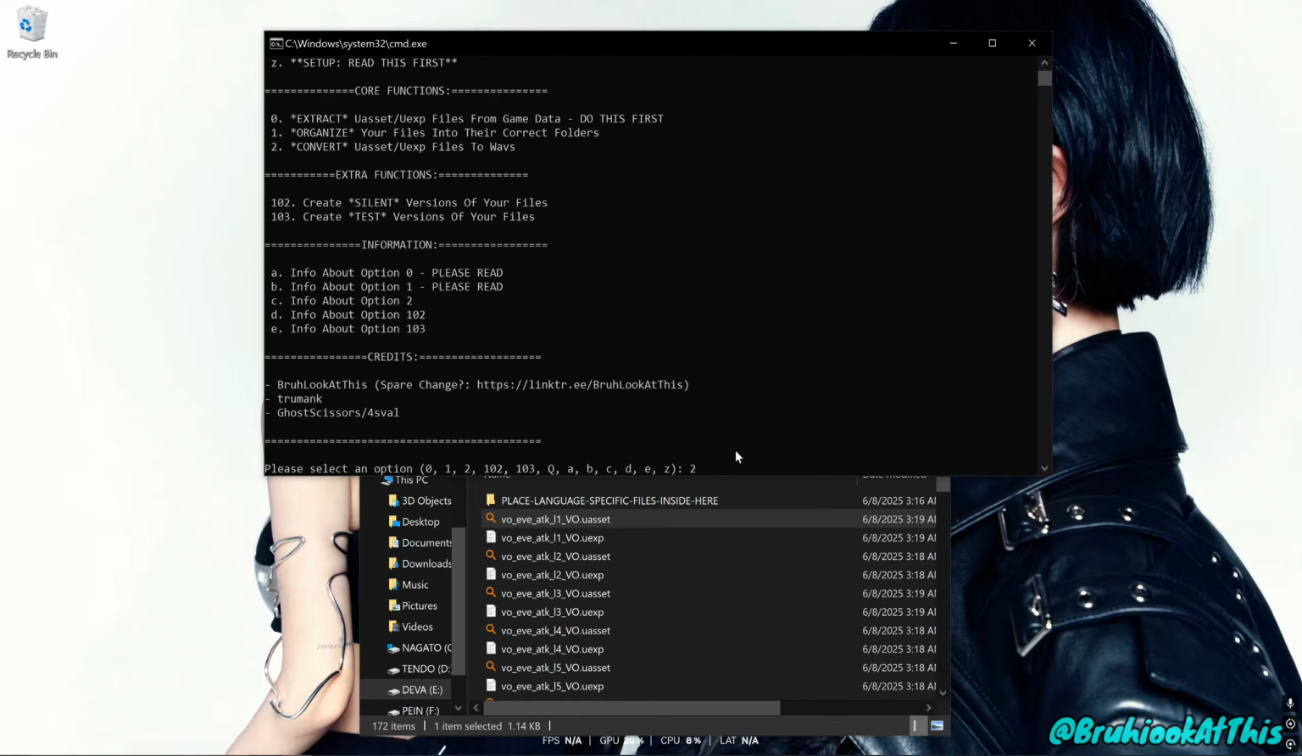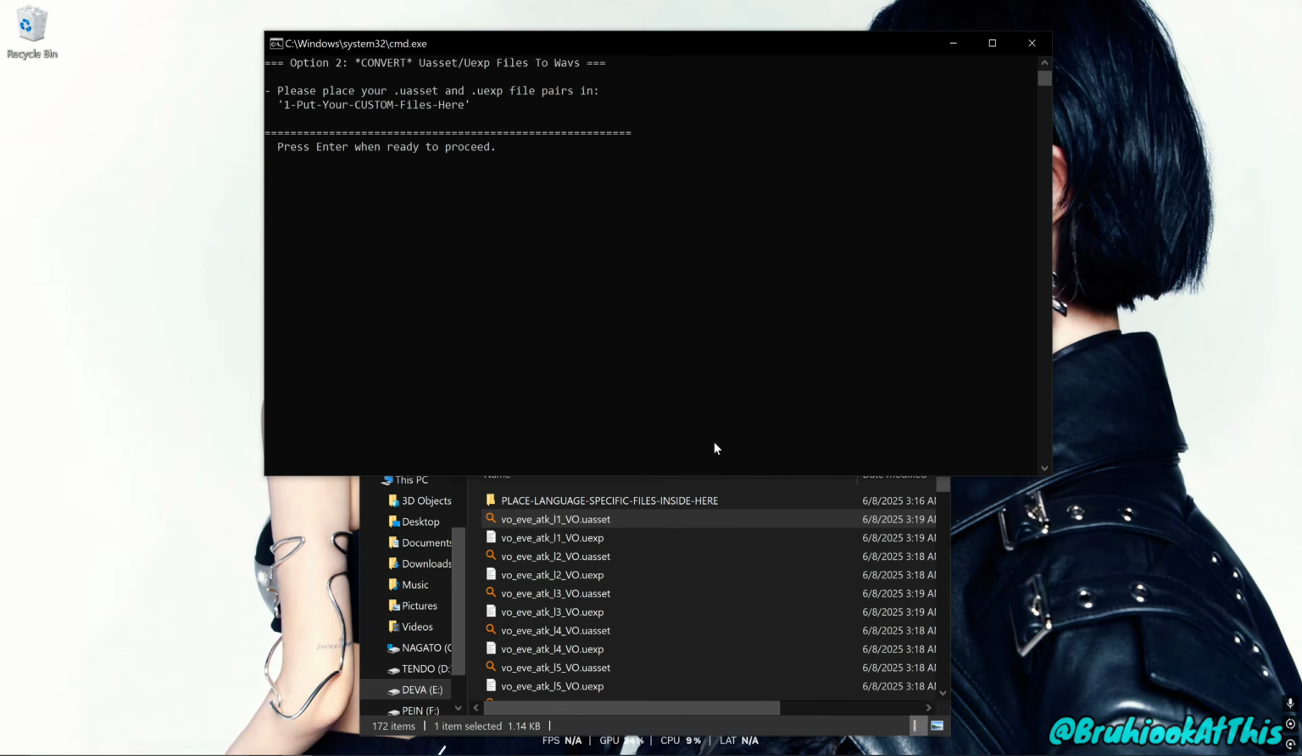Let me go ahead and press 2 on the keyboard and then press enter, and then you see the little instructions, please place your uasset and so on. We already did that, so we're just gonna press enter again, and we're gonna let it cook.